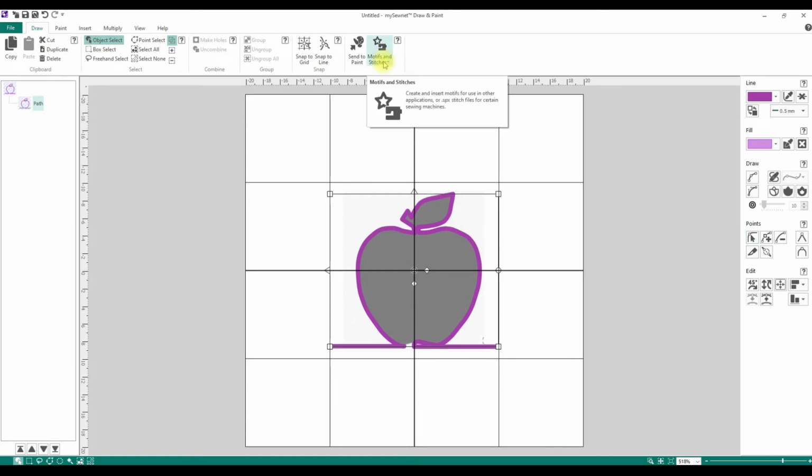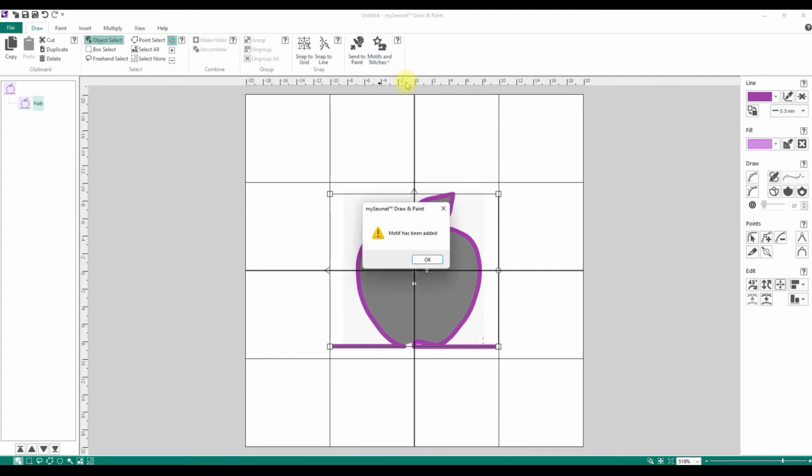Okay, but we're good. All right, so now we're gonna go to motif and stitches and we're gonna click on that. And we have insert motif and export to my motifs. Look at that. This is where we wanna go. So I'm gonna click on export to my motifs. Now, it'll do its little thing and it'll say motif has been added. Yay! Now, here's the downfall. You don't know what it looks like until you go try to use it.